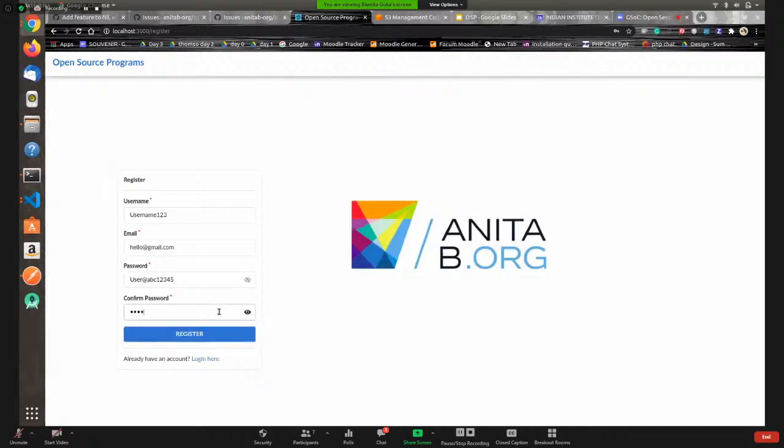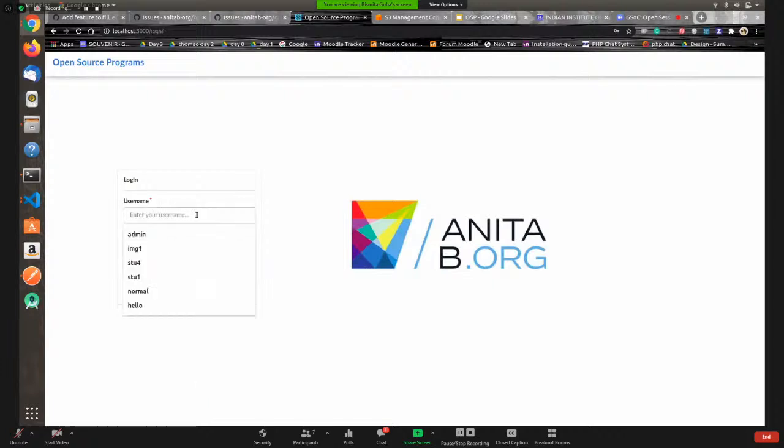Also, the passwords need to have 12 characters, one small character, one capital, a special character, and a number compulsorily in them. So I'm trying to enter that way. Now let's log in using a user I already created.